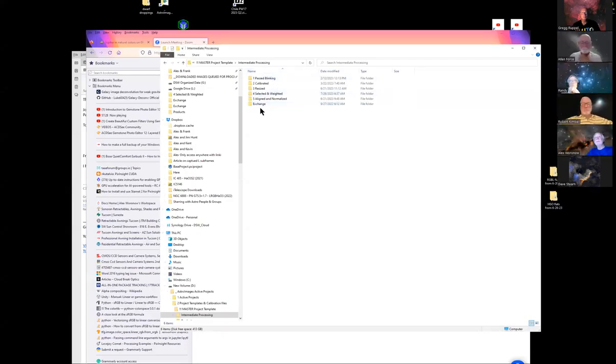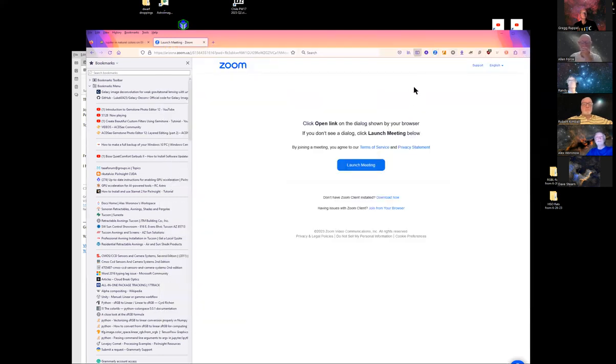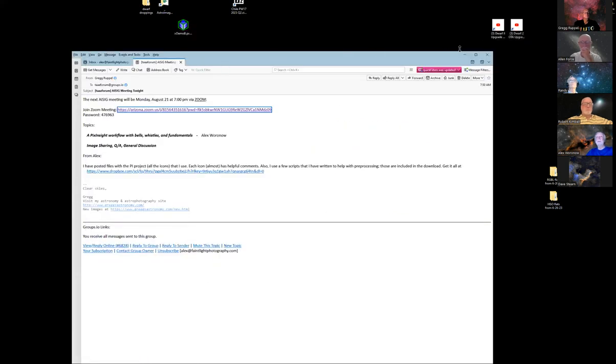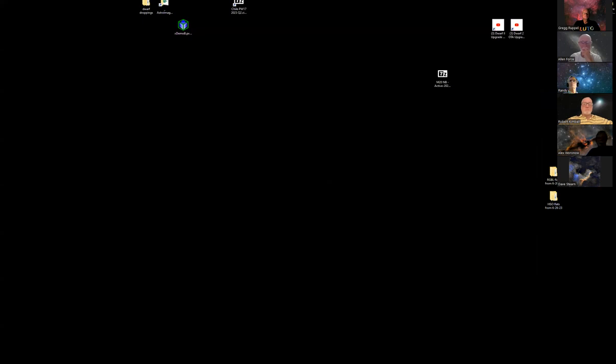So this set of folders then is what I use as I progress through my image processing. Okay, let me get rid of this one and this one. And when I'm into PixInsight, here's what my programs look like. Let me see if I can grab that one now.